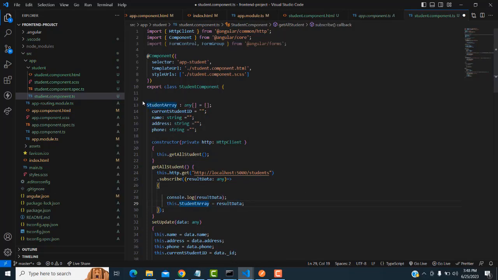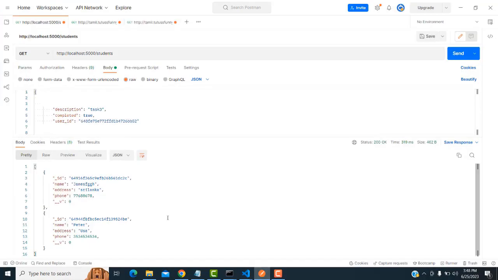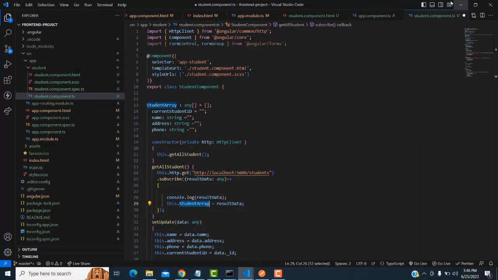Here we have to declare the student array as any, so we can get any data. Here's a blank, so you write the blank array. When it starts, the array is blank. After you load the data, you have to assign it to this array. Now this array gets all the collection of key-value pairs. This is the key, this is the value. So all the values are coming and stored in the variable student array.